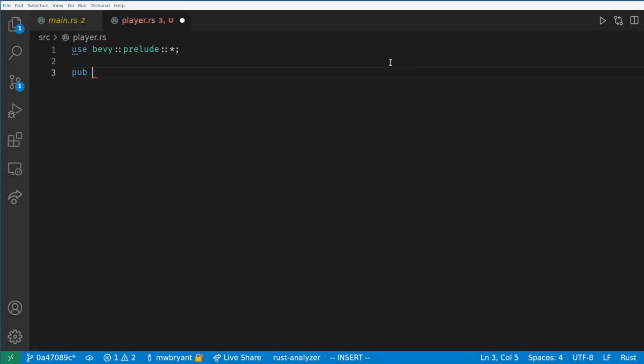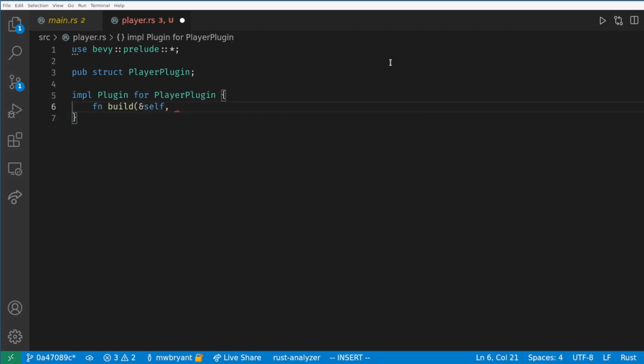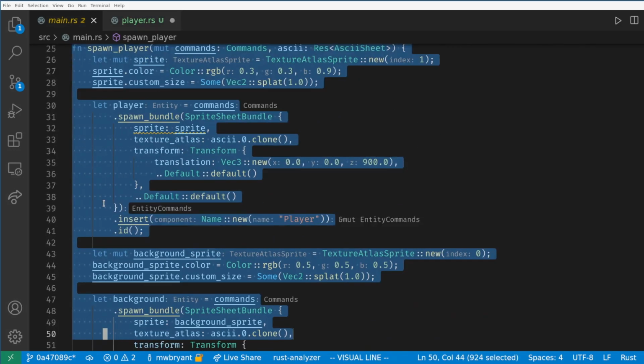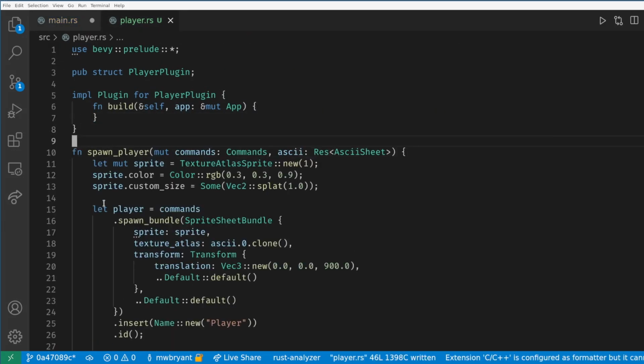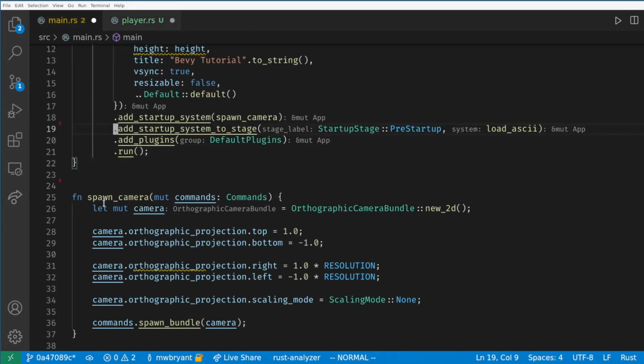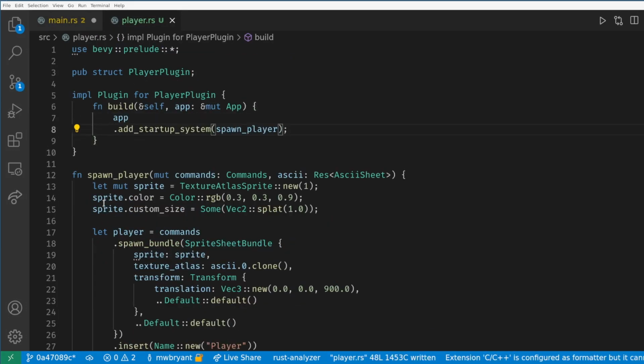To create a plugin, all we need to do is define a public struct and impl Plugin for it. To impl Plugin, we just need to define a build function, which will give us a mutable reference to the app, and add the systems to it just like we were doing in main. I'm going to move the spawn player function to this file, and move the add startup system call to our new plugin. Now we need to remember to add this plugin to the app builder in main.